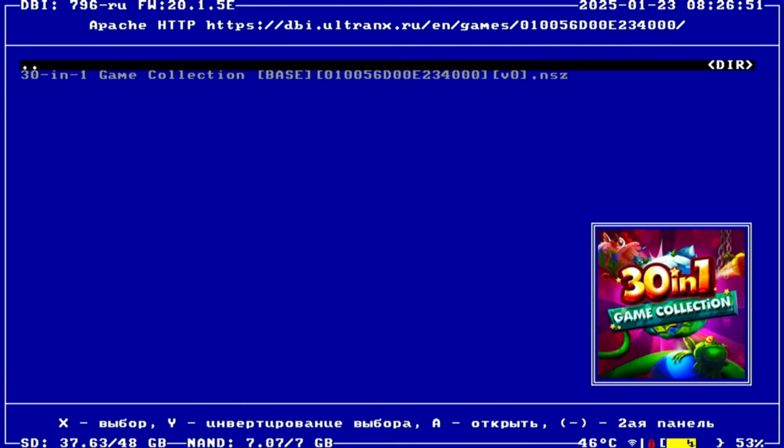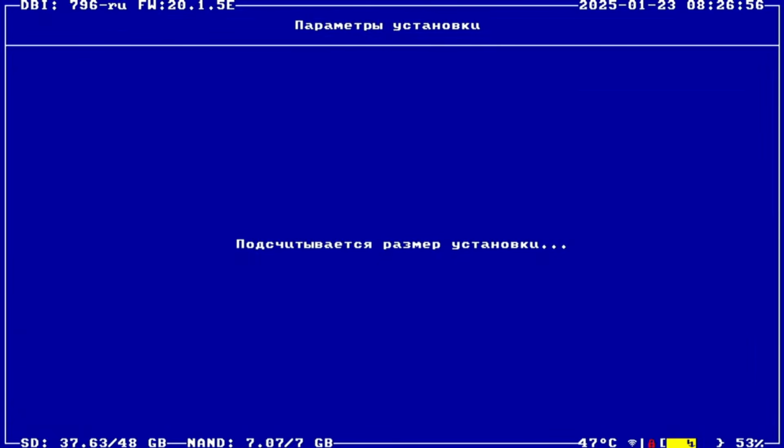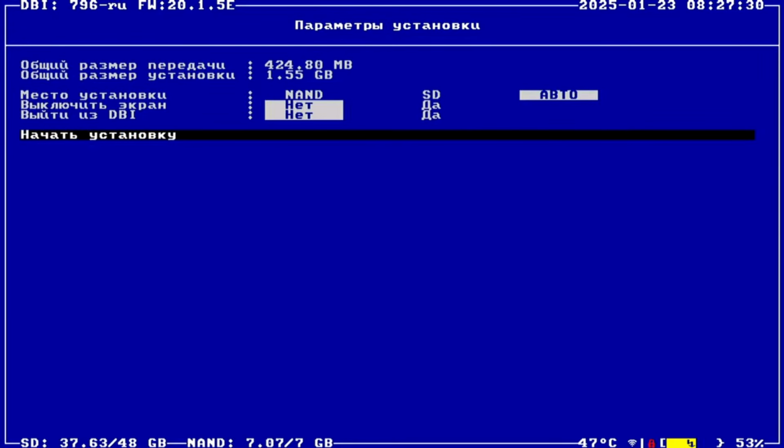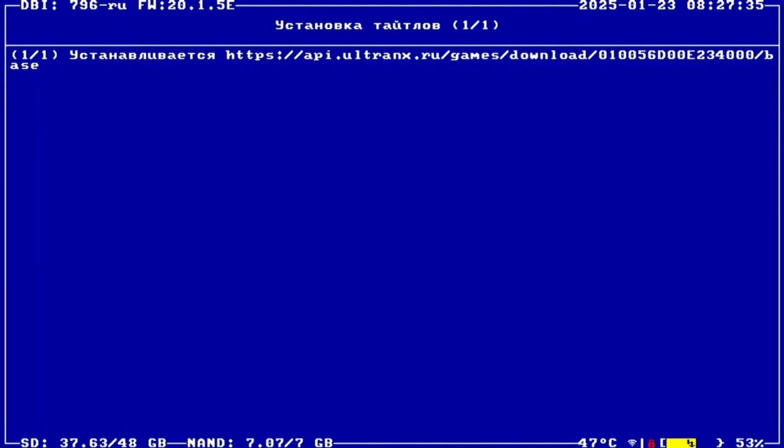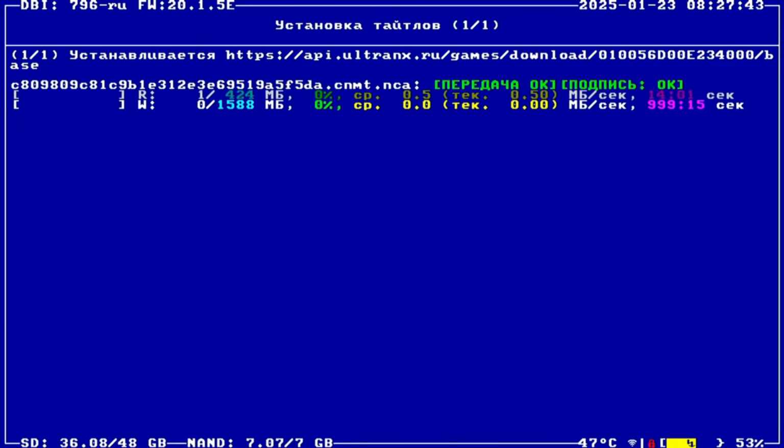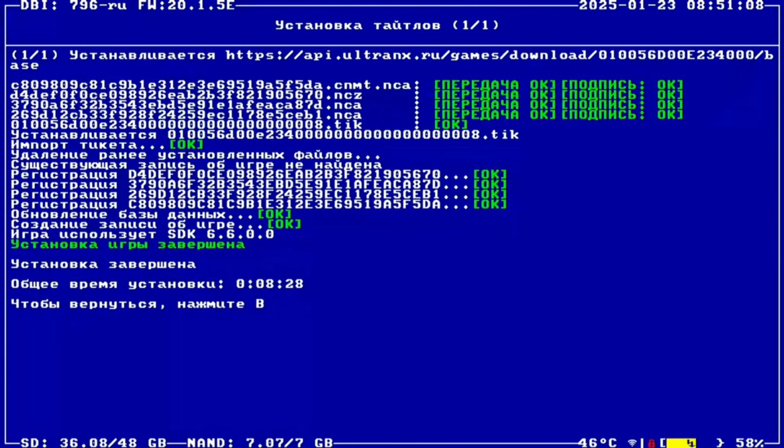Okay, just chose a game here, and I'm gonna install it. I'm pressing A. Wait for it, and then press A again. And you're gonna see there a status bar telling you if the download or installation is complete.